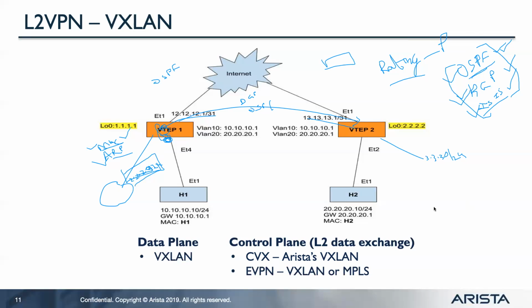Can anyone tell me for this scenario which protocol you will choose and why? Let's say OSPF, BGP, or ISIS. You have three choices and assume that all three support this advertisement of MAC and ARP. But considering the scale of the internet and all this, which one will you choose out of these three? BGP. What is the reason for BGP? Because it can scale to any number of routes.